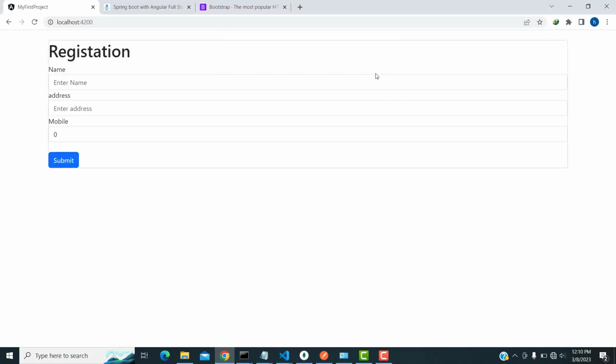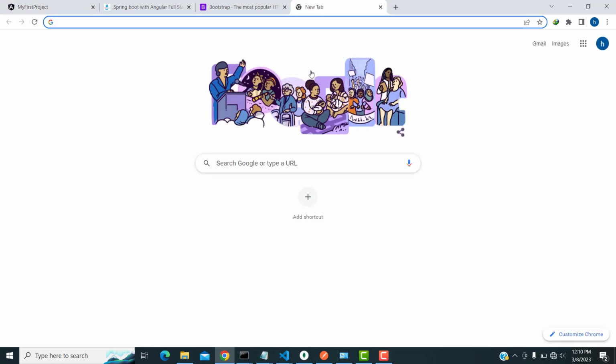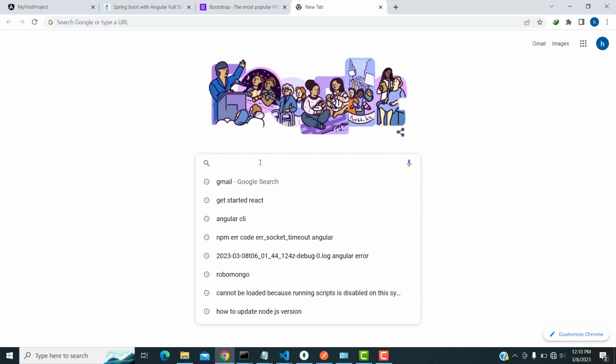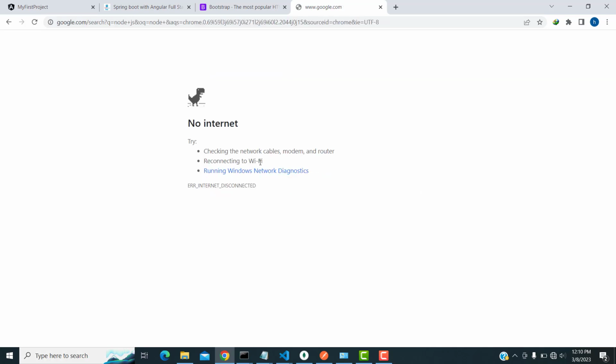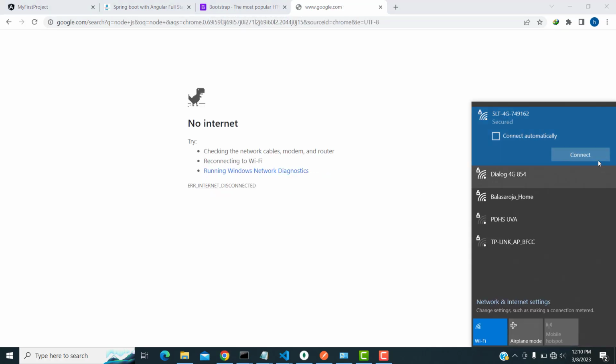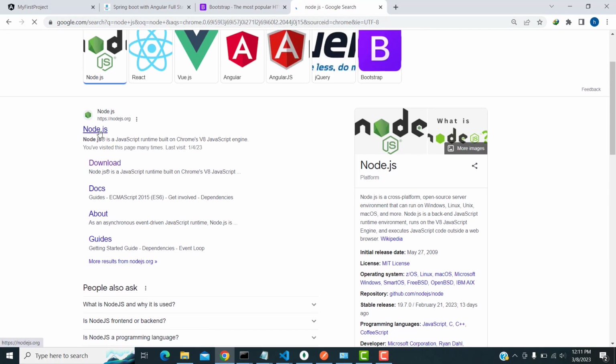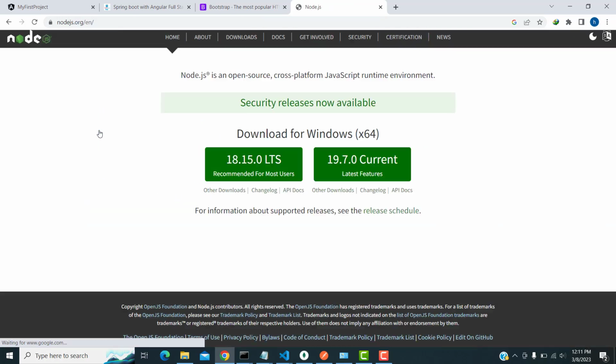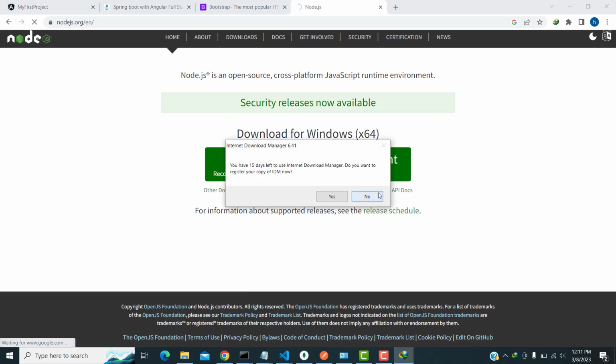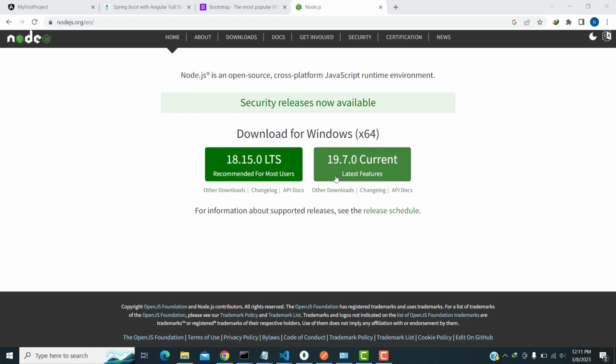First, what I'm going to do is download Node.js. I know you already know how to download Node.js. If you don't know, just type Node.js. This is the official website where you download Node.js. Click here and install the latest version. I have already installed the current version, so I don't need to install it again. You can install it.